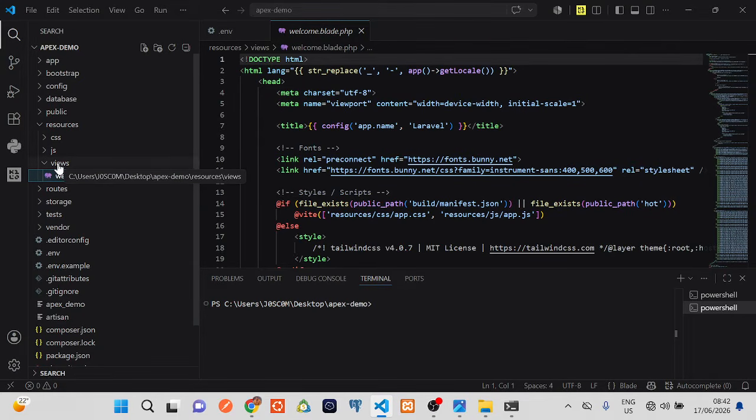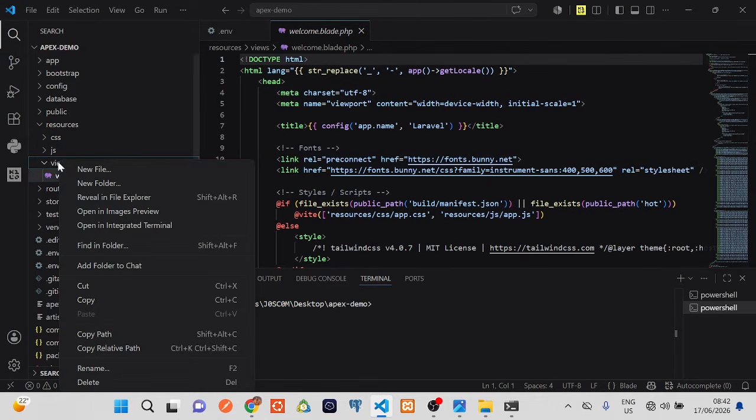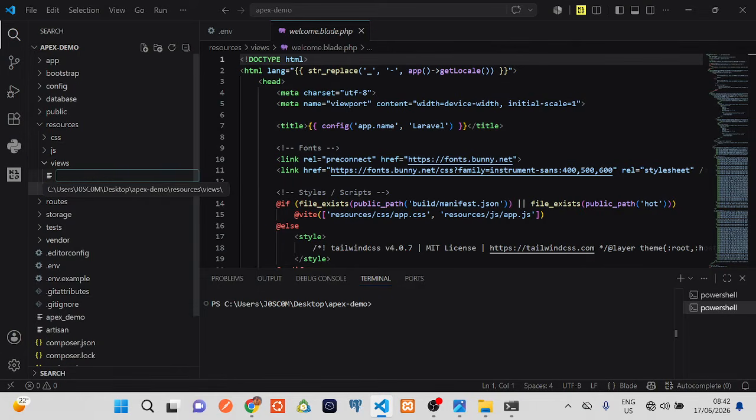And how do we create it? You simply put your cursor on the folder called views, then right click on it, go to the option of file. Don't go to folder, just go to file and click on it. When you click on it, write in index.blade.php.